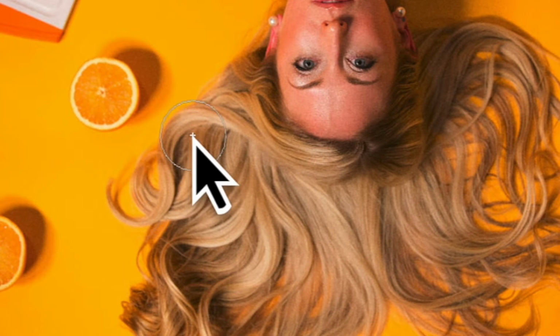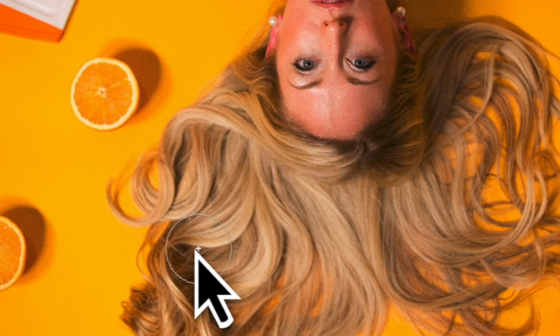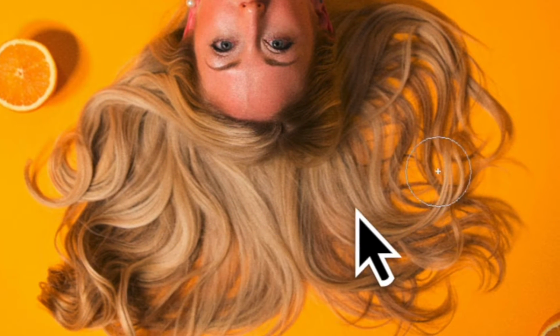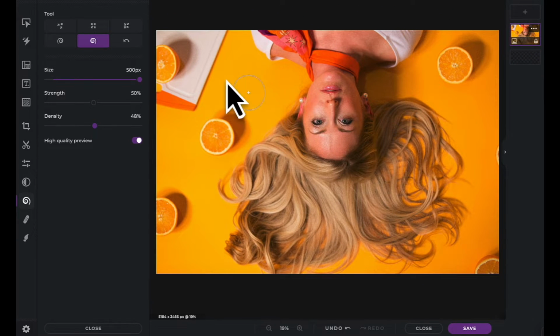In this example, we're going to use the tool to add some twist and flow to the model's hair in our image. Click and hold the mouse to begin swirling the pixels in the direction you have selected. Change direction as necessary.